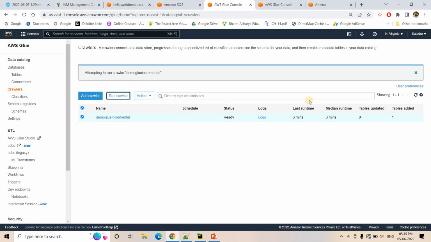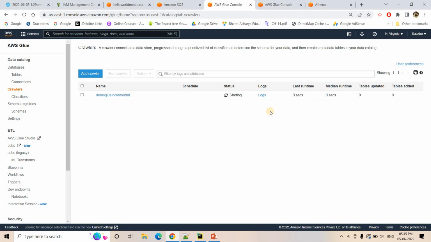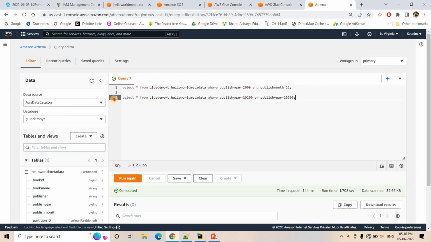So I will run the crawler again and hope it will run a little bit faster this time. Let's see. It started, and as soon as it started, we will see from SQS that soon the message will be consumed. Okay. Let's refresh it and wait for a couple of seconds. See, messages available 0. That means our crawler has consumed those, right? Now soon it will be updating the metadata, and then we can again execute the same query in Athena. Then we will be able to see that the newly created partitions, that data we can access.